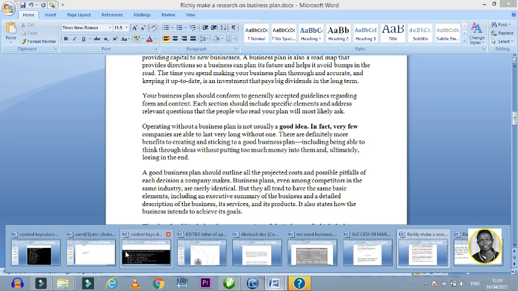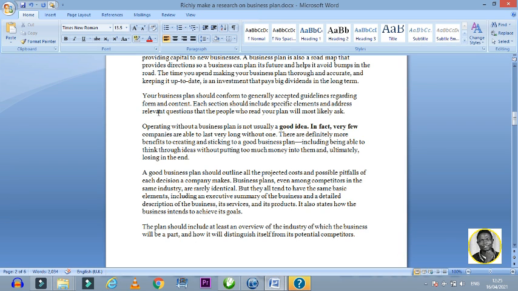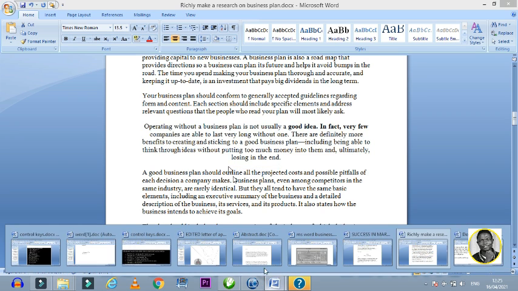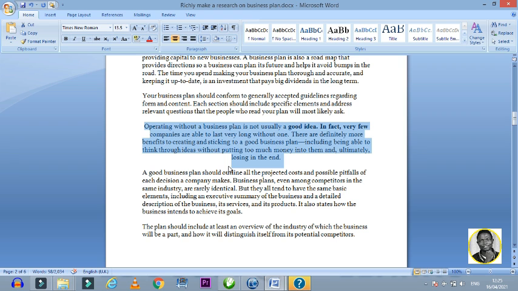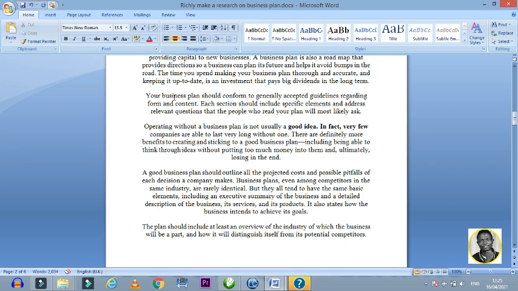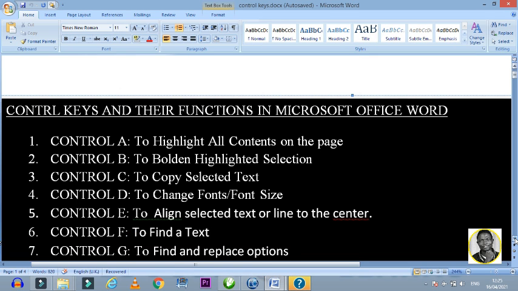Now the next control key is Control E. Control E means to align selected text or line to the center. If you want to align all your text into the center, if you want to centralize it, once you press Control E, can you see it has been centralized? So that is the function of Control E. However, you can centralize everything by highlighting all, which is Control A, and if you press Control E, everything will be centralized.